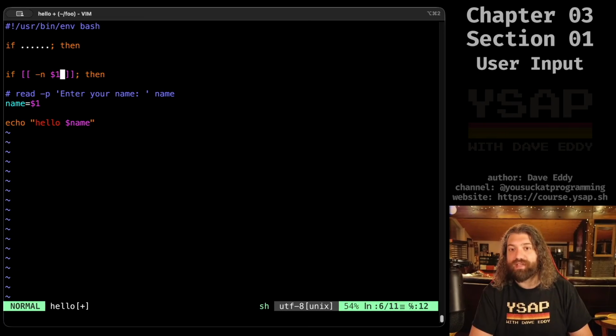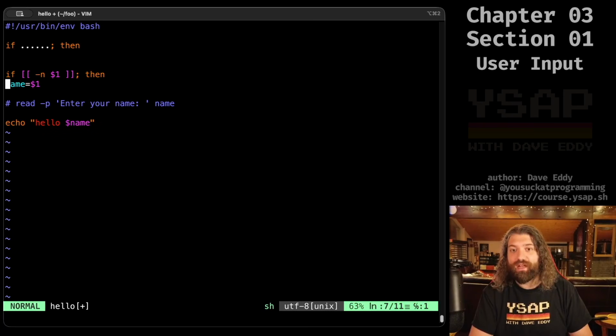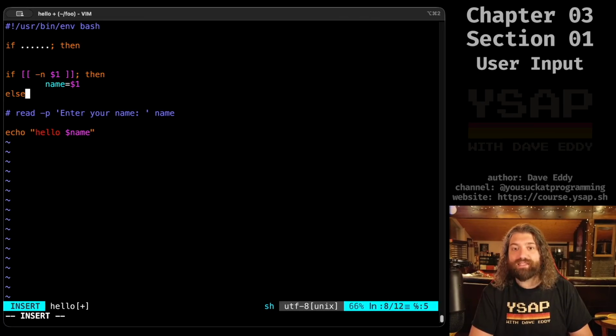So we're looking to see if $1 is set. If it is set, then we will use it. I'll move this code up here. If it's set, then we will say name equals $1. If it is not set, we can put an else here. Let's read that from the user.